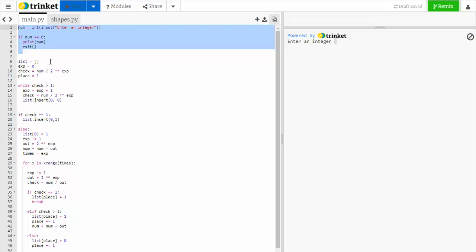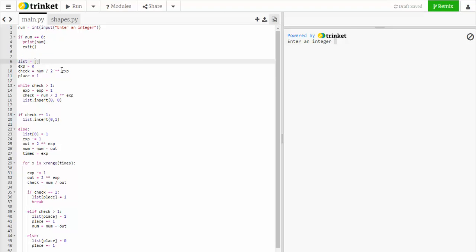Then we are going to utilize our knowledge of how many places there are to work backwards from there to fill in the gaps. So we're going to identify the most significant bit, and then work backwards from there to fill in the rest of the digits. Okay, so just these first initializations.